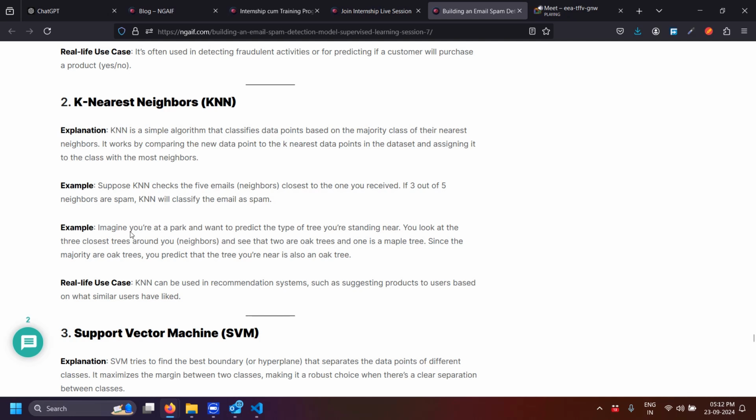So let's see KNN. Imagine you are at a park and want to predict the type of tree you are standing near. You look at the 3 closest trees around you and see that 2 are oak trees and 1 is a maple tree. Since the majority are oak trees, you predict that the tree you are near is also an oak tree. So you are looking at the nearest trees and predicting the type of the new tree.